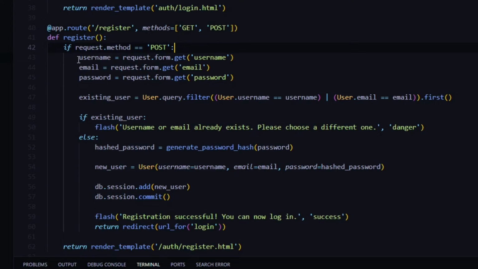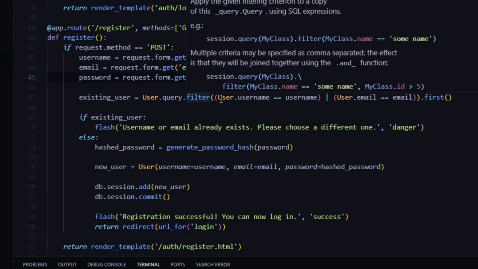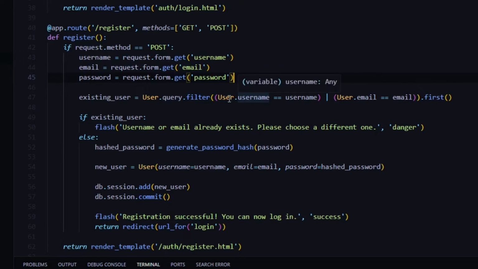Then what we're doing is we are grabbing the username, the email and the password from the form, and then we are checking if the user exists already using this query.filter, and inside that filter we are providing this user.username equals this username, or user.email equals this email, and then we are grabbing the very first option from that return array. And then if the user already exists, we are just flashing that username or email already exists, please choose a different one.